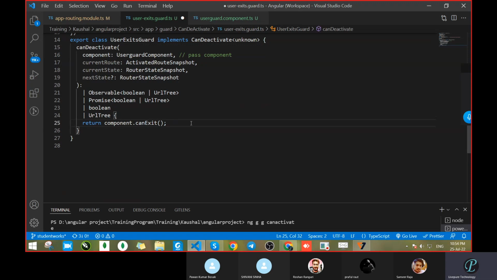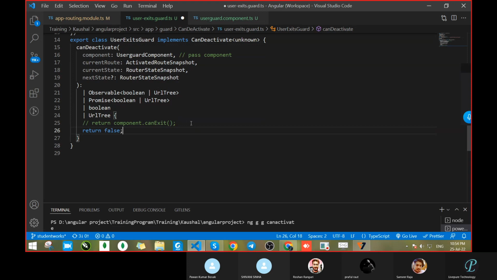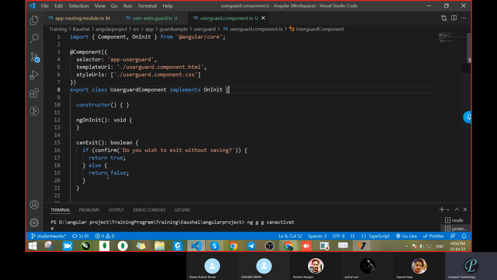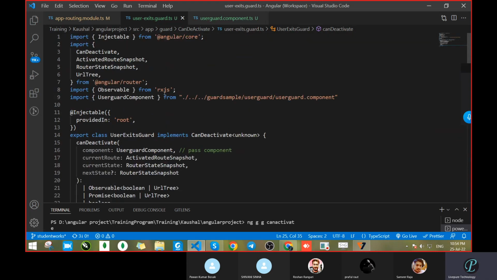And now in place of this, just return true or false. So right now just return false. And let's save. And now check on user guard component. What we had done, we had written one method, but we had not used this one. So overall, we created one ng, means can deactivate guard. We had not done it manually, we already have that code, so we can do that with the help of command itself.